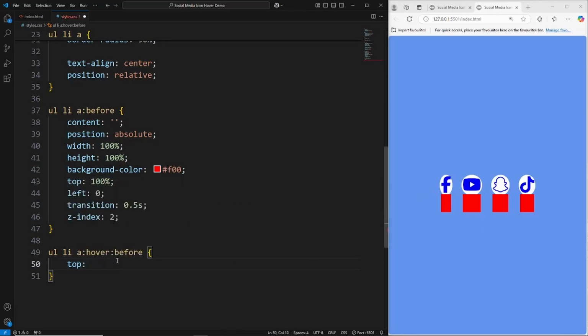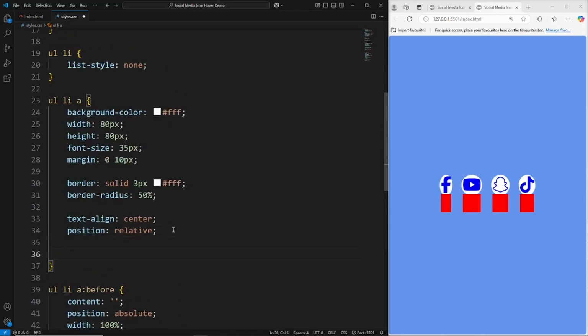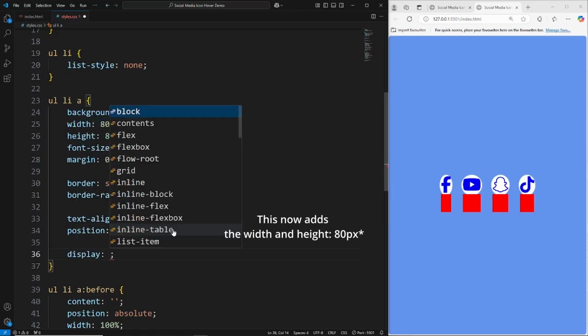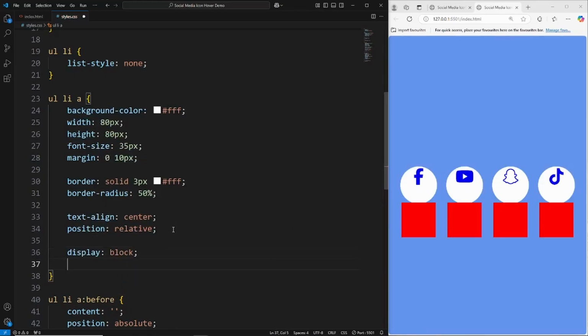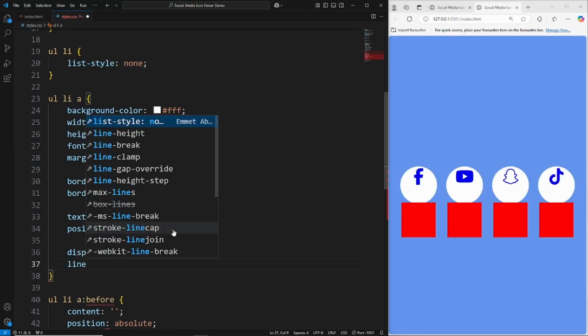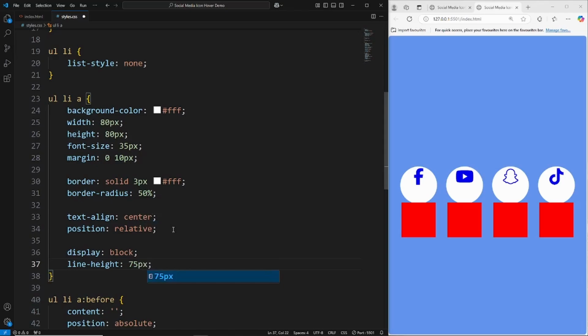So if I just set this to 0 now, save this, and I'll hover over the icons now, you can see they're moving back to that original position before we set the top to 100%. And that's pretty much how we're creating our animation here. So all we need to do now is just apply a few more properties to the anchor tags. So we'll go back up here, and we'll set the display of this to be block. So they're nice and big now. And then let's set the line height to center all of these to be, let's say, 75 pixels. Save that, so that centers our icons.